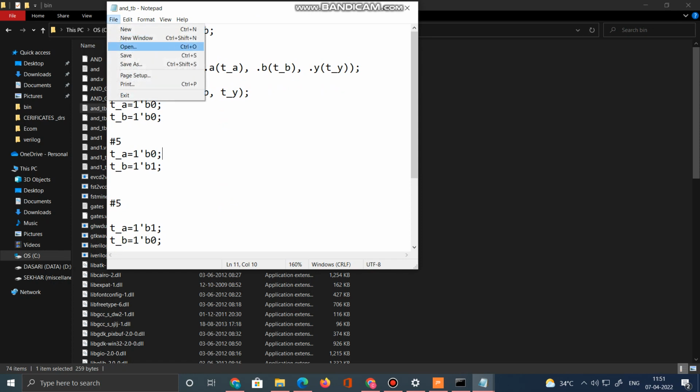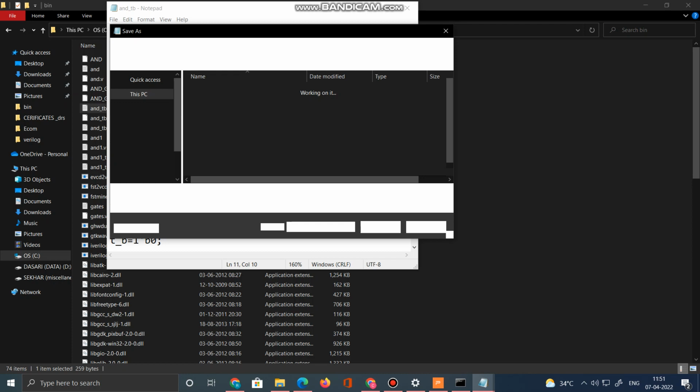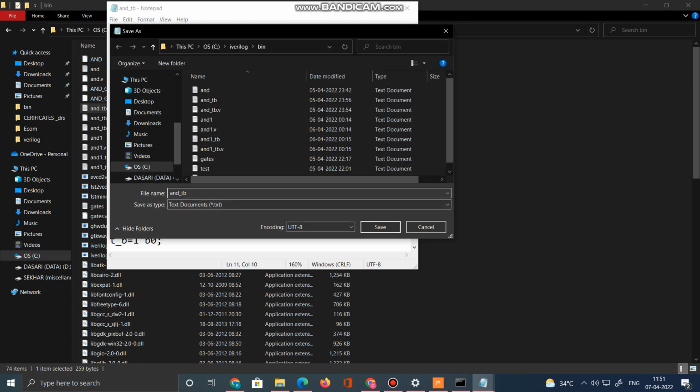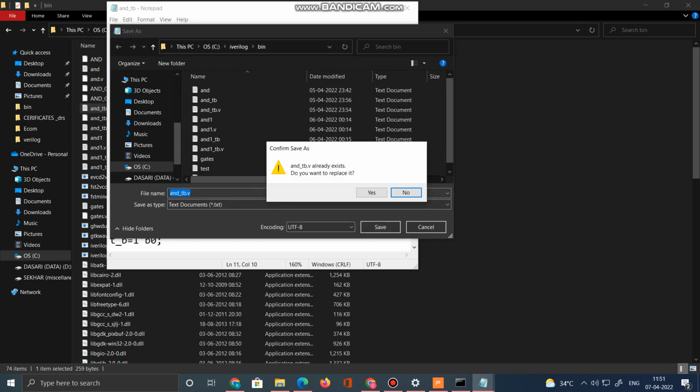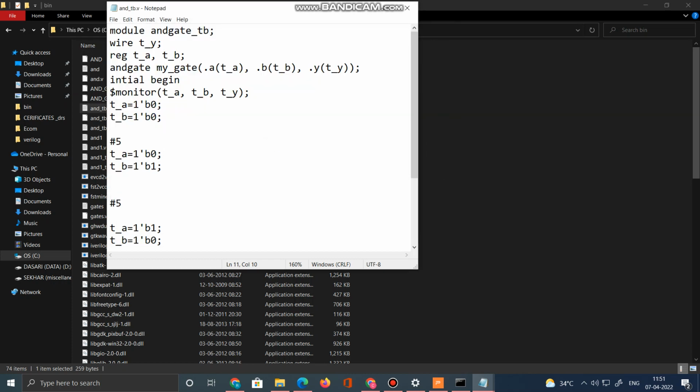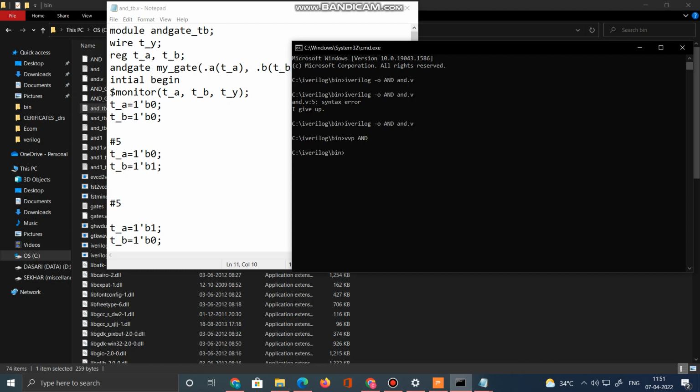Now you can save it with any file name, but with the extension .v, because it is Verilog code. Okay, extension .v you can do and save. So already it is saved. Now I want to execute this code. So now I am executing.